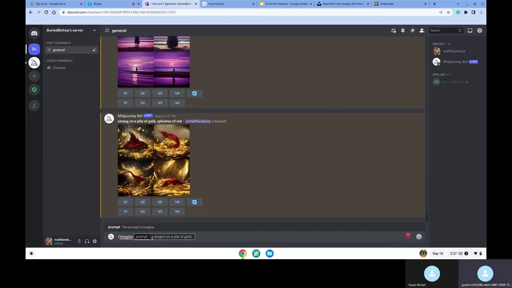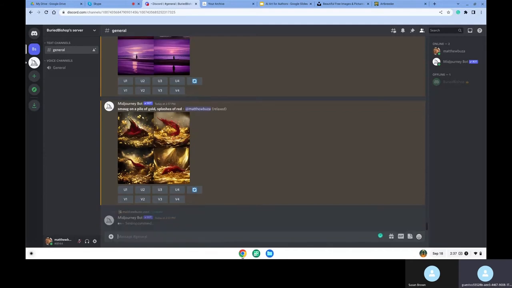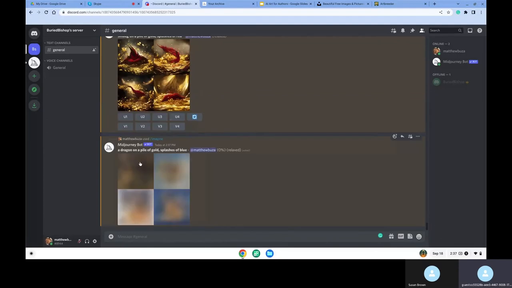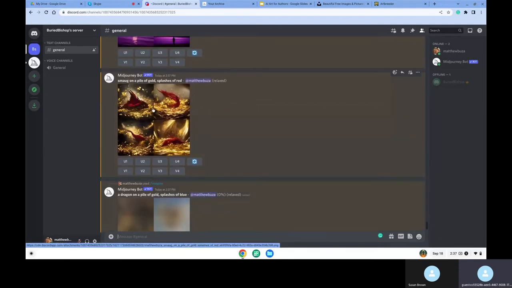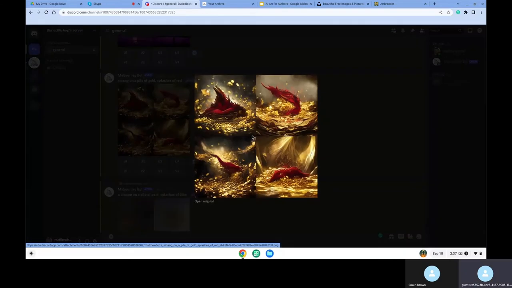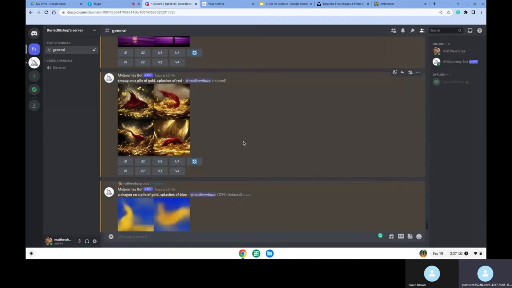Splashes of blue. The people have spoken. Okay. So it's finished. And how do you know it's finished? So it's already starting to work on my next one. So we'll scroll up just a little bit. And I want somebody to say which one kind of looks like... we don't like any of those, right? Those are all garbage.